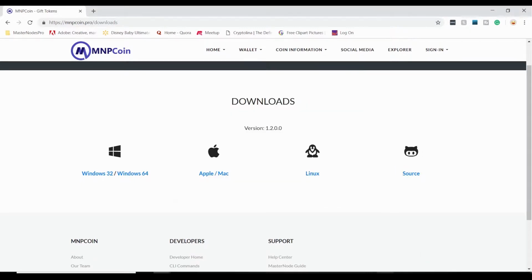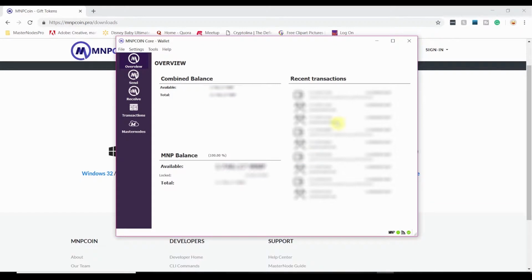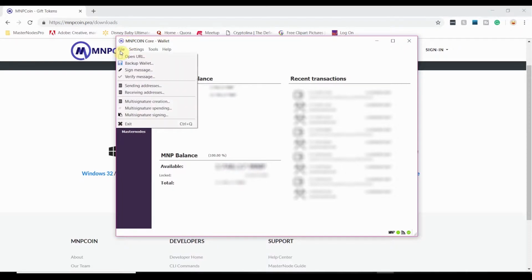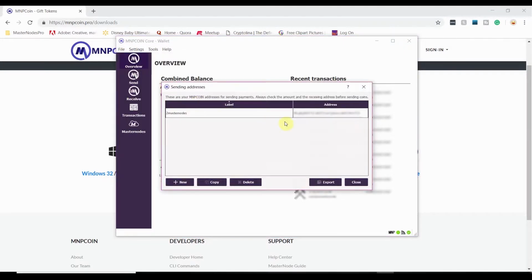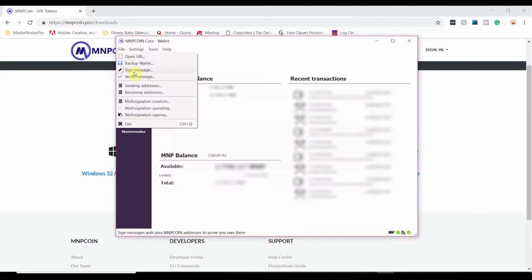Once installed, you can open your wallet and it'll look something like this. And your wallet has been officially set up. To send or receive coins, you can find your specific addresses for sending and receiving by clicking on this File tab, and you can either click Send or Receive, and your address will be right here to be able to copy and paste.